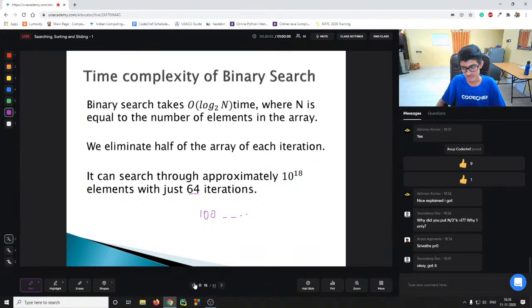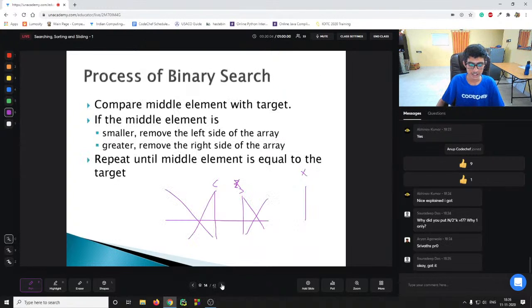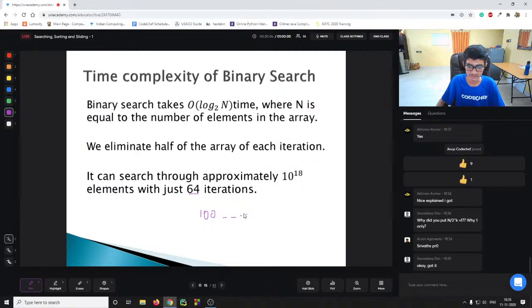But linear search isn't that fast because it has to go through each element. So linear search will take 10 power 18, while binary search just takes 64 in the worst case.